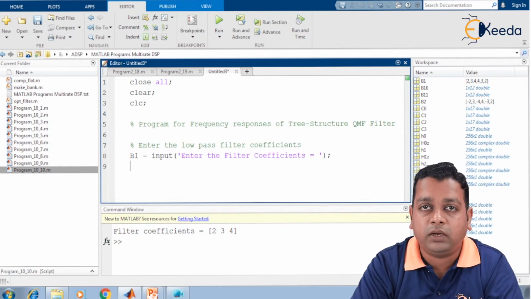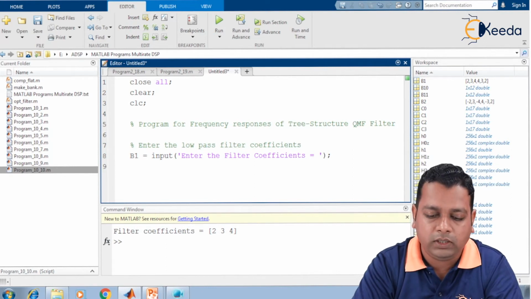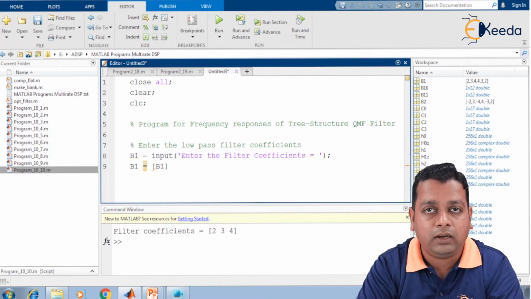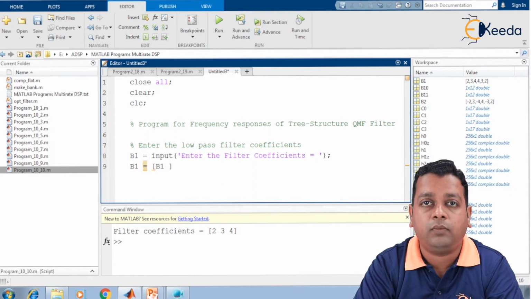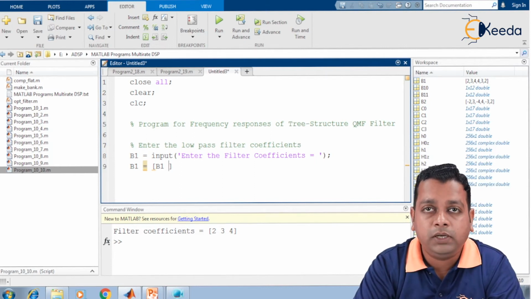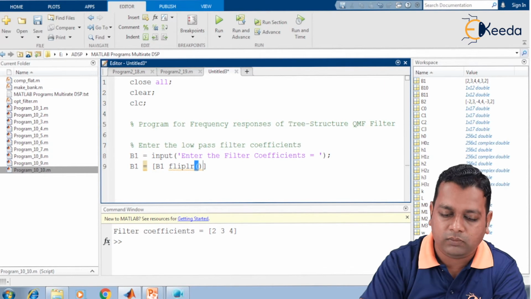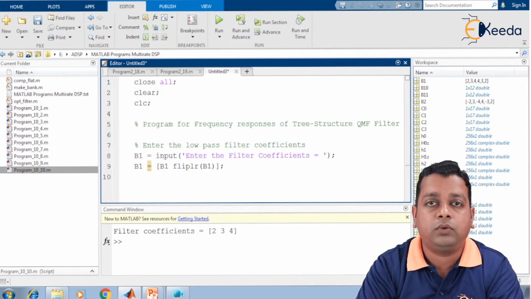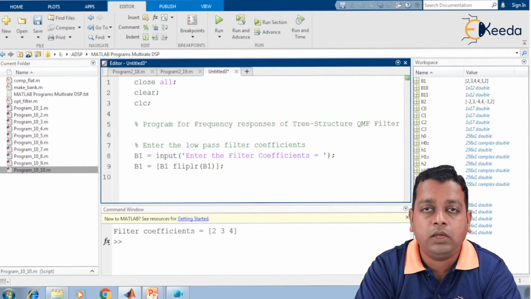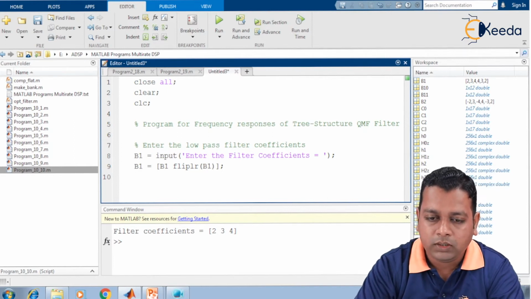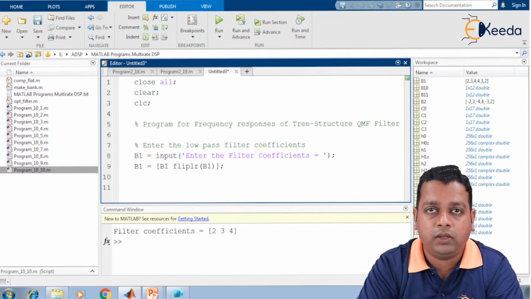Whatever number of elements we take as input and assign to b1, in actual we assign to b1, with the help of an array, the initial elements of b1 as they are, and next to that we append the flipped version of the b1 sequence. For flipping left to right, we use the command fliplr, and the input variable can be capital B1. So whatever total number of filter coefficients you accept from the command prompt, in actual double the number of filter coefficients we are assigning to capital B1. Now this is the simple low pass filter with the filter coefficients.